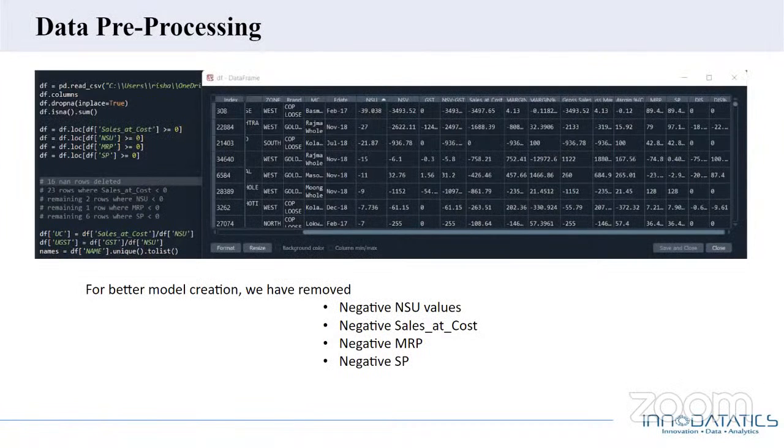Next, we found that there were negative values in columns like NSU, sales at cost, MRP, and SP. As these columns have an impact on the efficiency of the model, we decided to remove them.